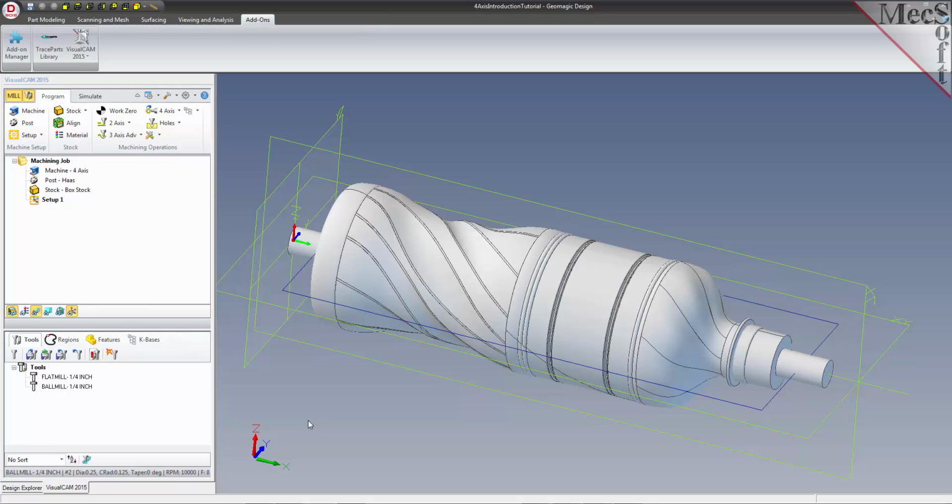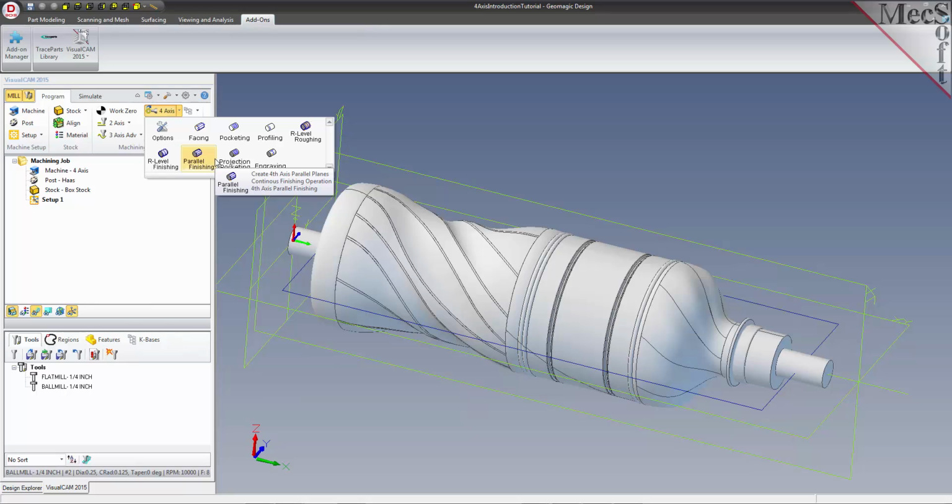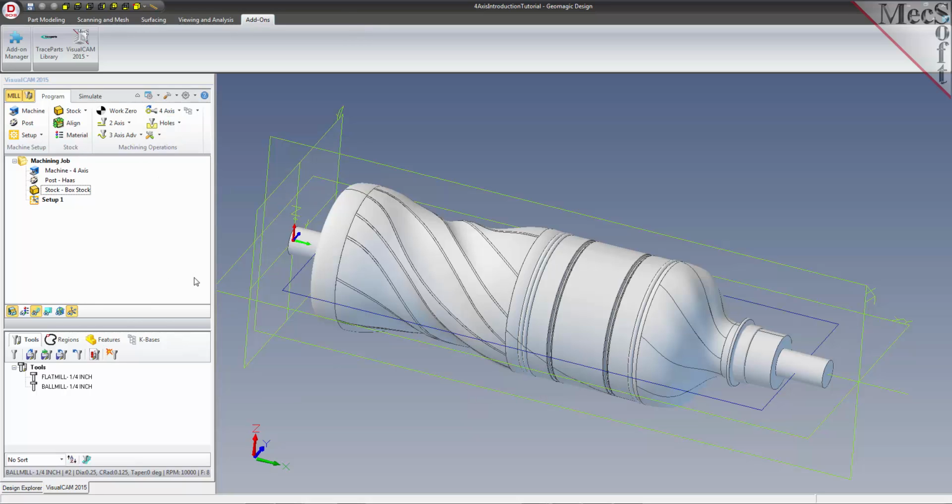Once the second 3-axis horizontal roughing operation is complete, we will then create a setup 3 that will index our rotary table back to 0. Then we will program our 4-axis parallel finishing operation. During this operation, the rotary table will index a full 360 degrees to finish the entire part along the x-axis. So if you're ready, let's get started.